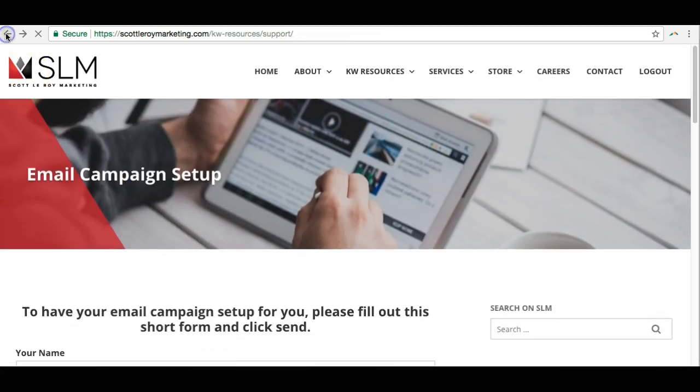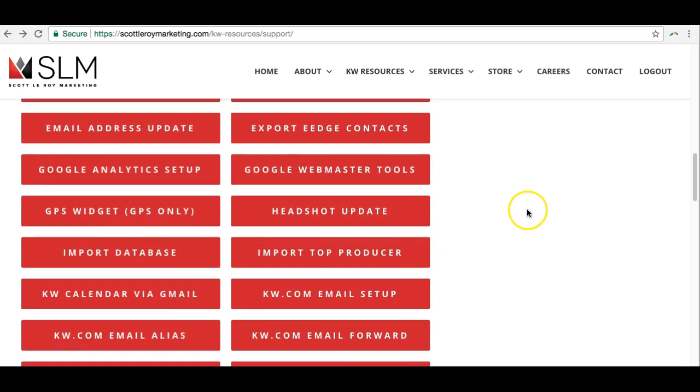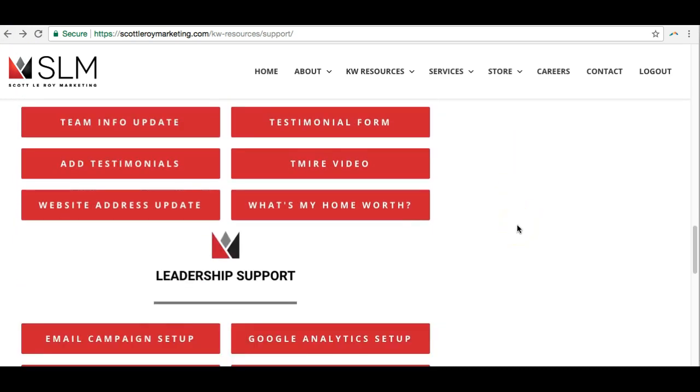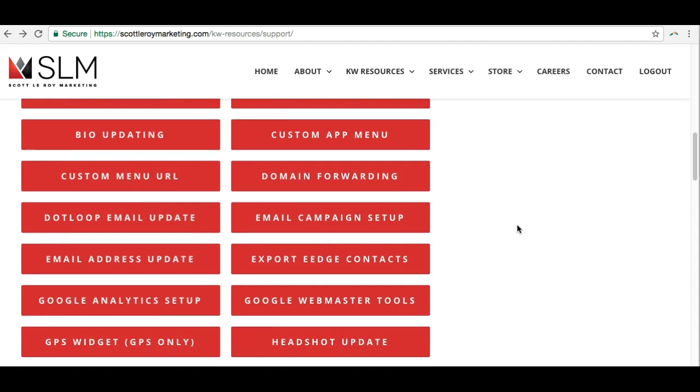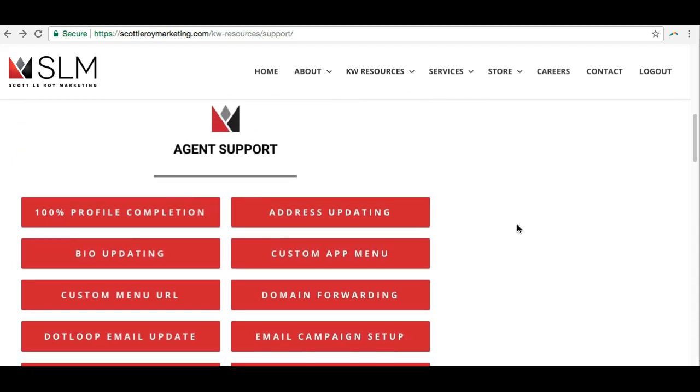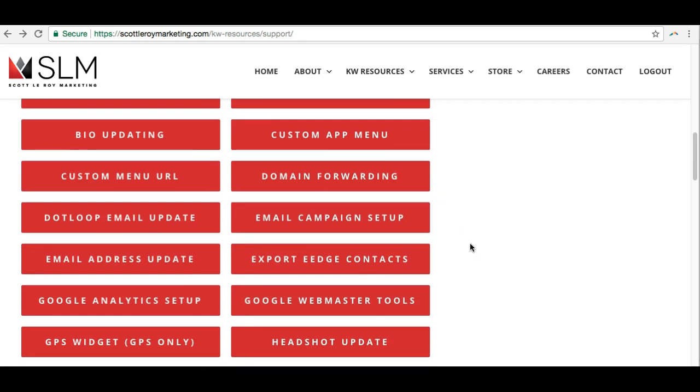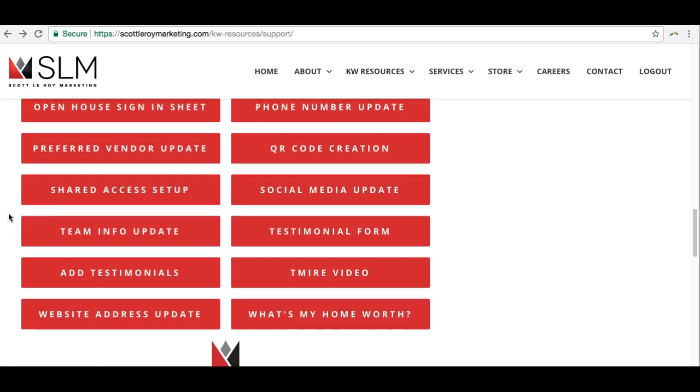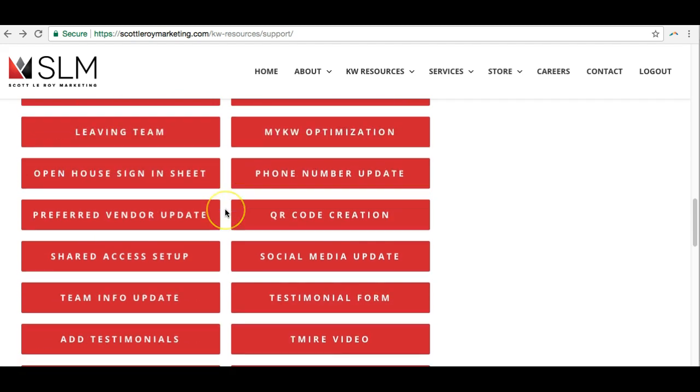So I'll go back. Once again, this is our big list of support items. So go through here, see which ones you need. I do ask that you don't just go through and fill out every single form on here. You probably don't need every form, but definitely fill out as many as you think you need. These are absolutely free, and this is a really easy way to get these items done.